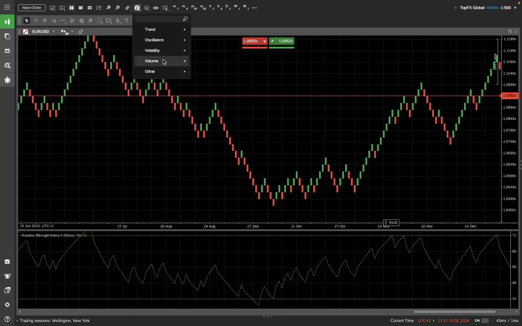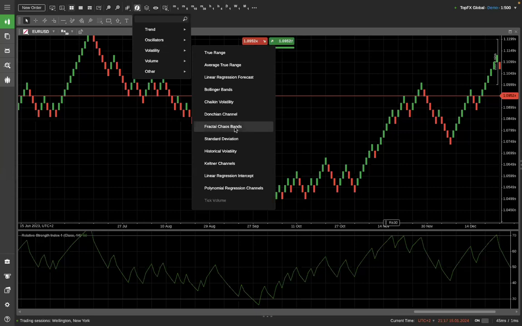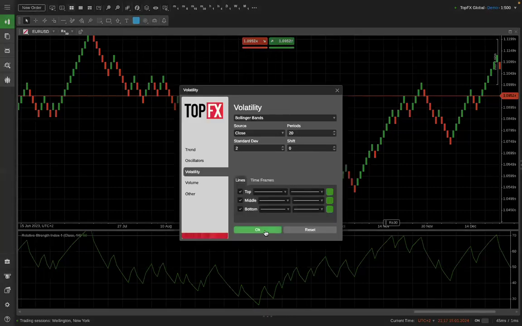What else you can do if you want to use these advanced charting techniques is, of course, the Bollinger Band. Bollinger Band works very nicely with this kind of tool.